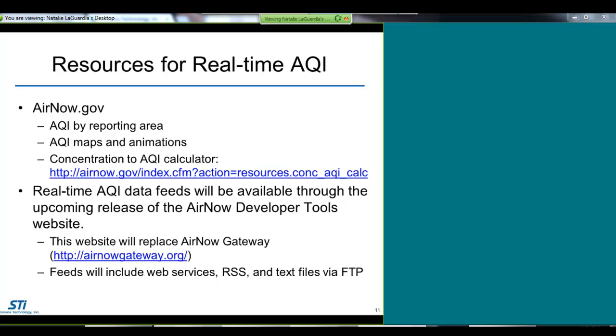And then we also have some data feeds that you can use. We will be releasing in October, coming up here, some developer tools, and those will include web services and text files that have AQI information. And then you can also get AQI information through things like EnviroFlash RSS feeds for different reporting areas that may be in your area but reported by different agencies.